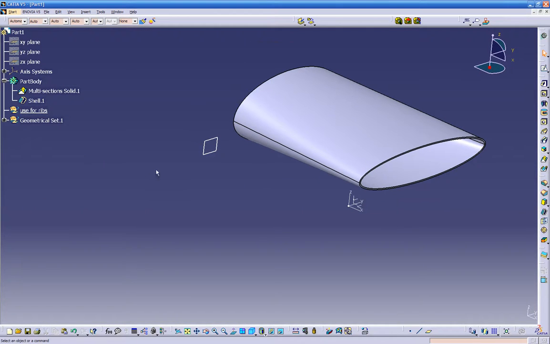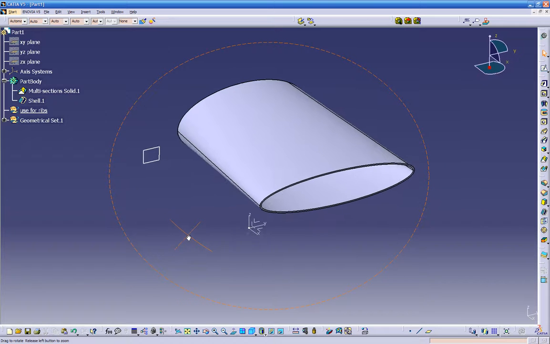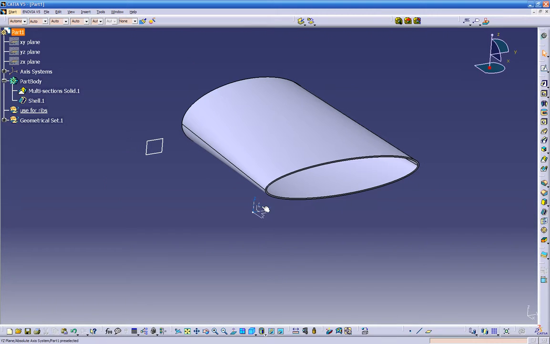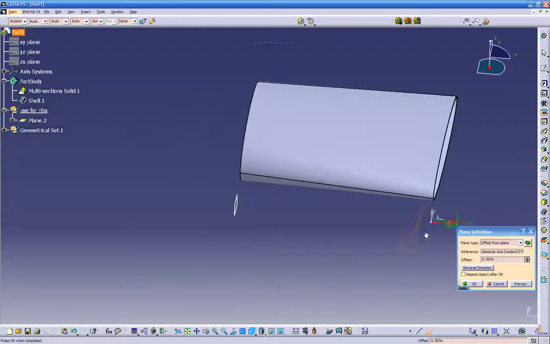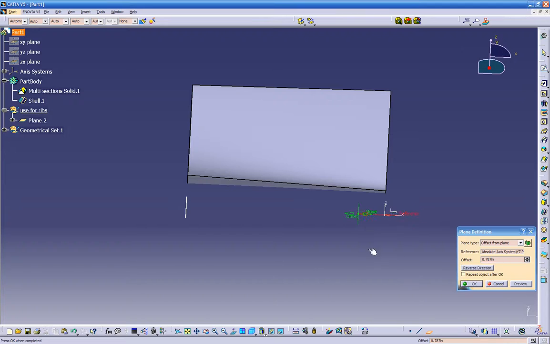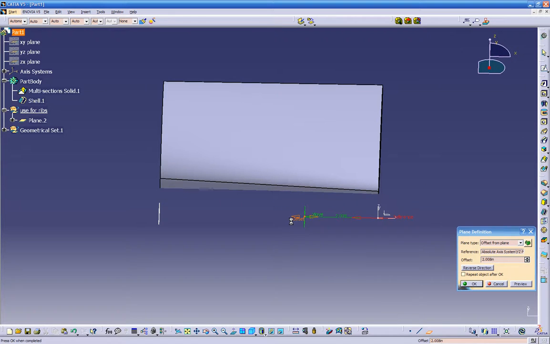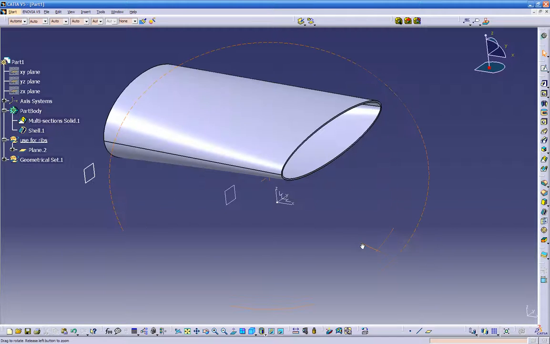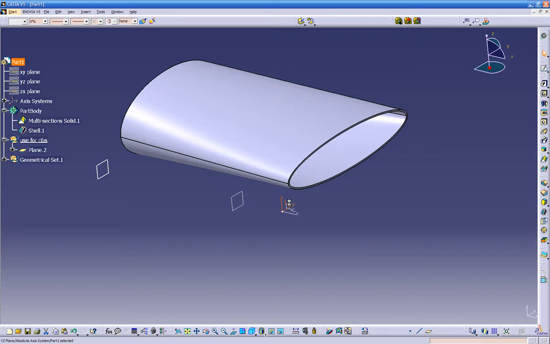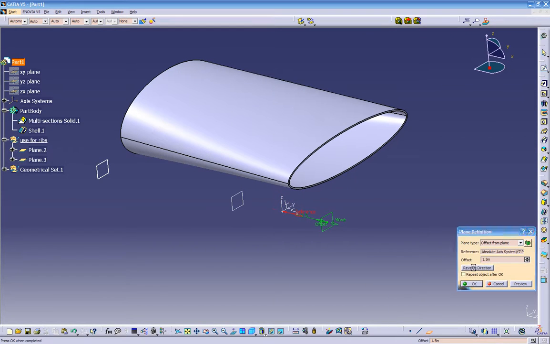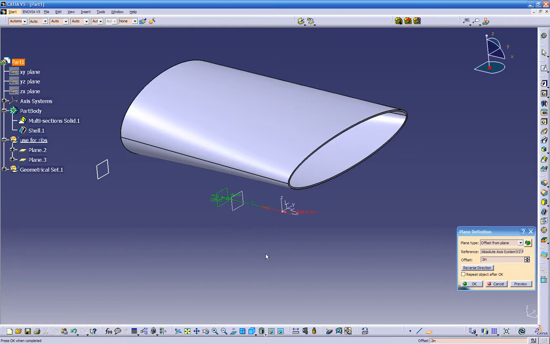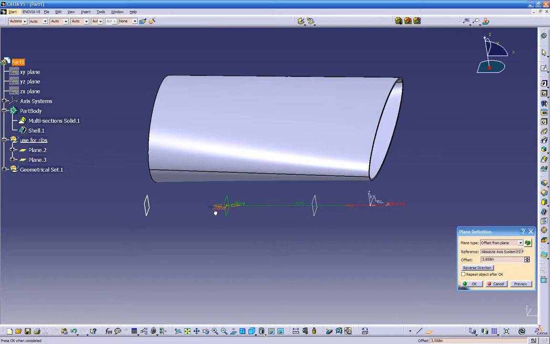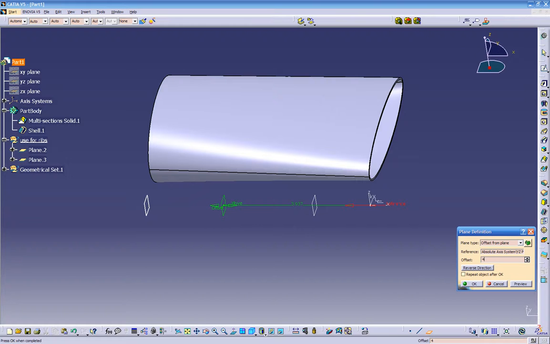Define, and let's offset this plane. Let's go reverse direction. Let's offset it about here, 1.5. Then let's offset one more plane. Reverse direction. Let's try 2. About here. Let's make it 4. Click OK.